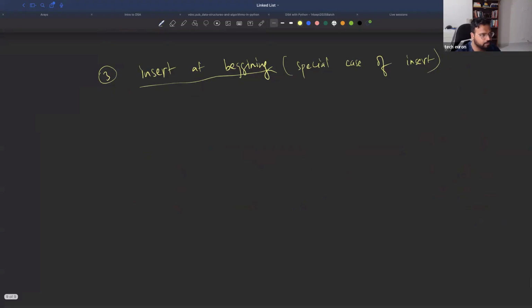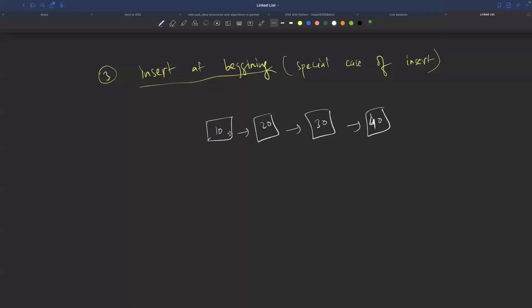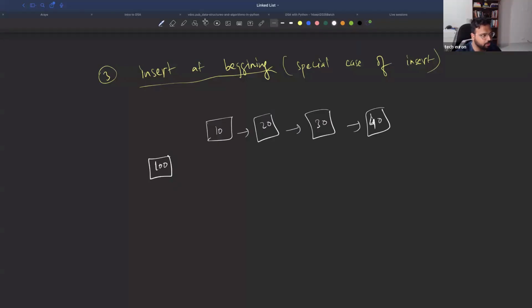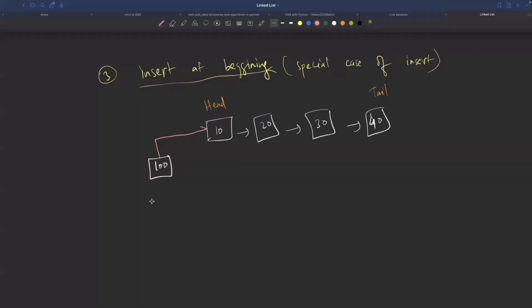What will happen here? Very simple. I will give you a linked list, and I will say insert in the beginning a new node called 100. Insert in the beginning means what we will do? 100 should point to 10, so we need to pass the address of 10 to 100. This is my head and this is my tail. The purpose of doing so much abstraction is that I can simply make this connection. Once I make this connection, this 10 is no longer my head.